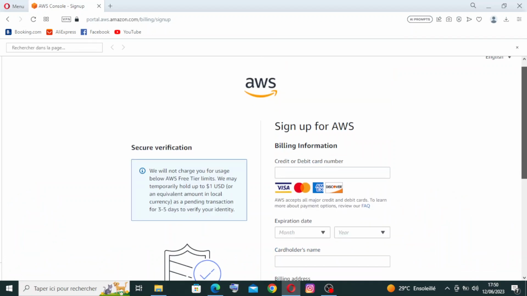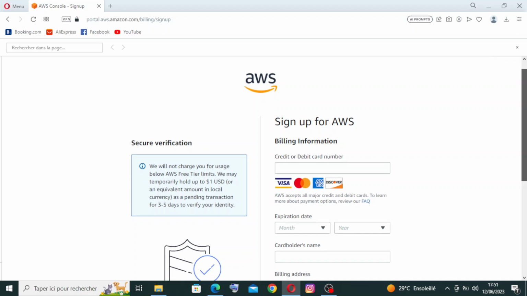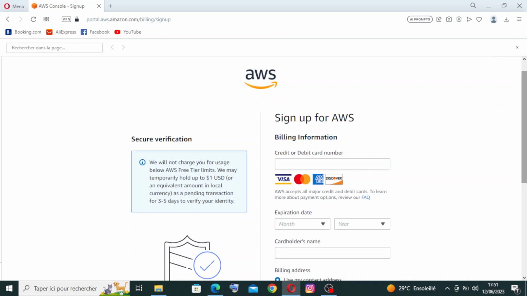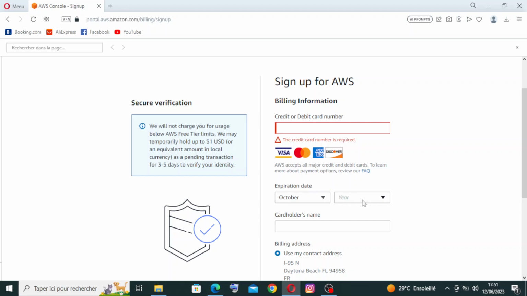Now the step number 3, it's about the billing information. I will not create an account or real account. I will just show you how to do that because I don't use this website, so I don't have any reason to give my billing or credit card information. But now here you need to enter the number of the credit card. It contains 16 numbers. You will find this on the front of the card. Then the expiration date, here you need to select the month, and here the year.